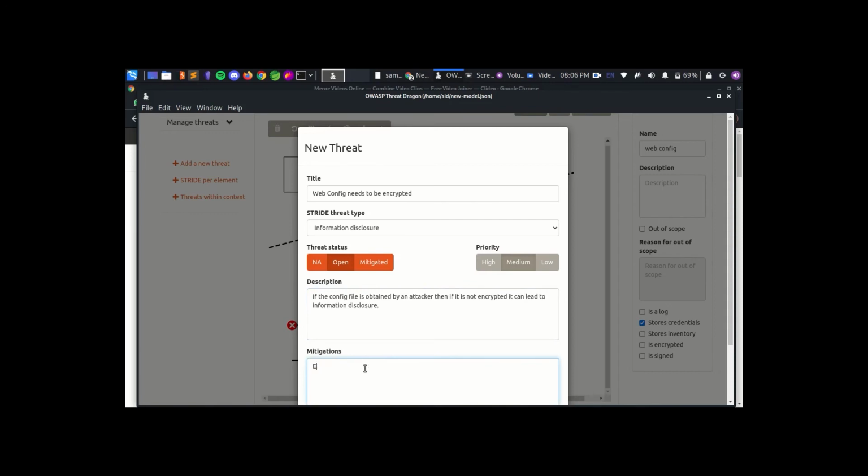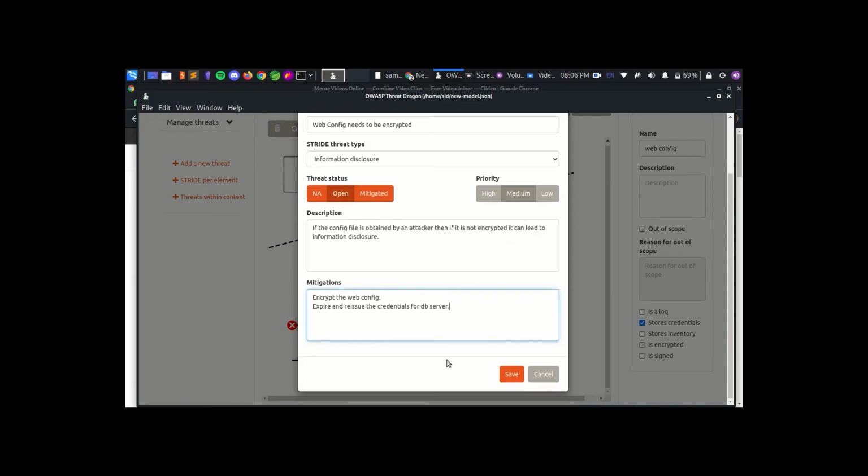Mitigation will be to encrypt the web config file, expire, and reissue the credentials for the database server. And if anybody would like to add more mitigations, they can do so. I'm going to set the threat status to mitigated and I'll set the priority to high.